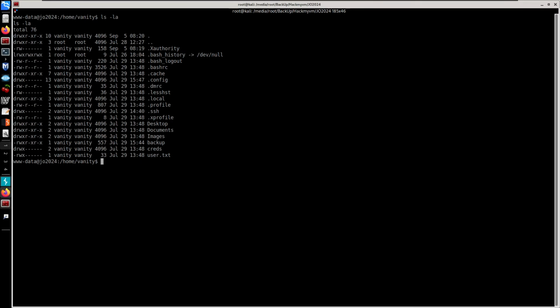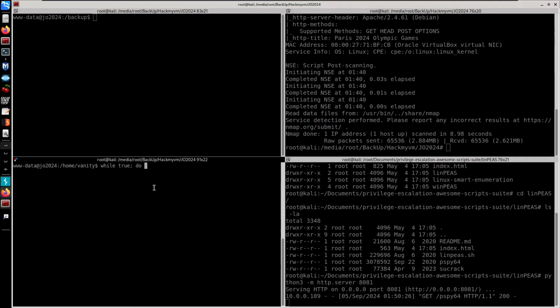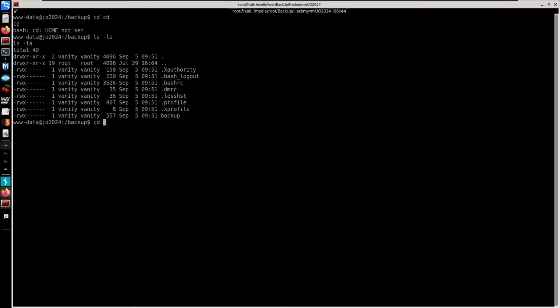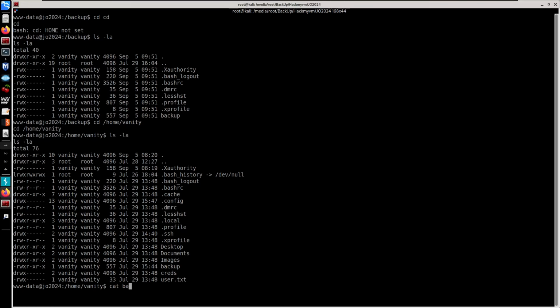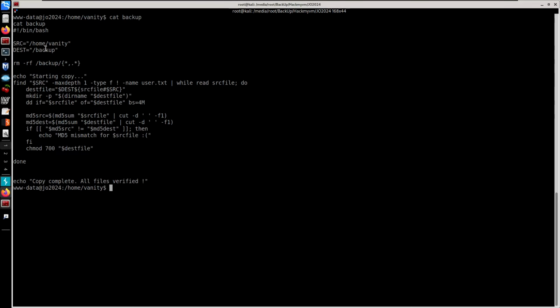So I'm going to do a while true loop. I'll just do a while true; do. We do want to do a while true loop so it does keep going. We want to cat out anything from /home/vanity so we can check out this script. So we do want to copy anything from /backup, and we'll output it to /dev/shm.